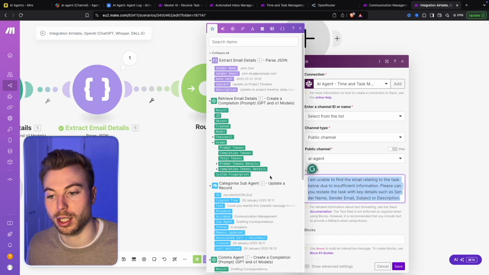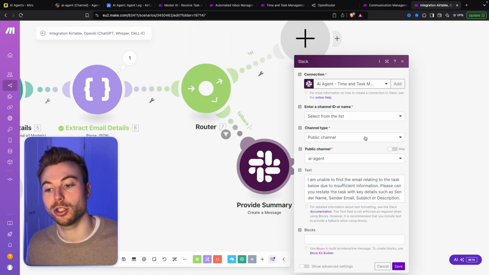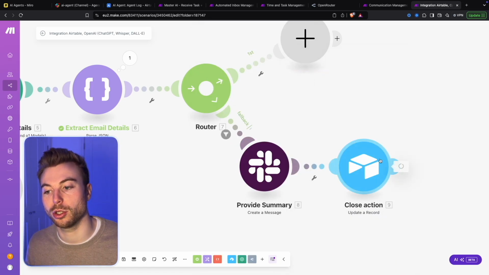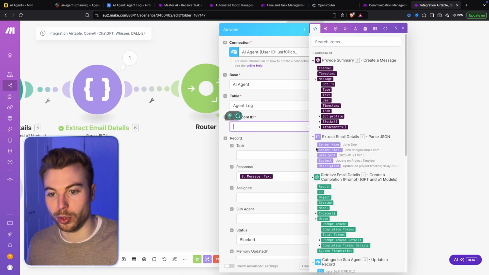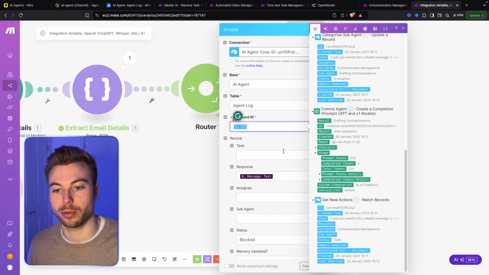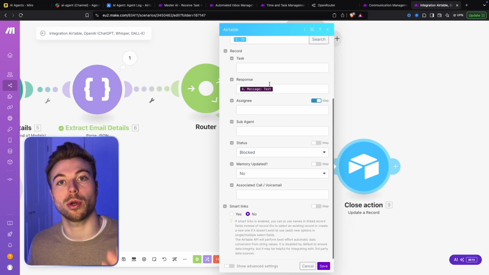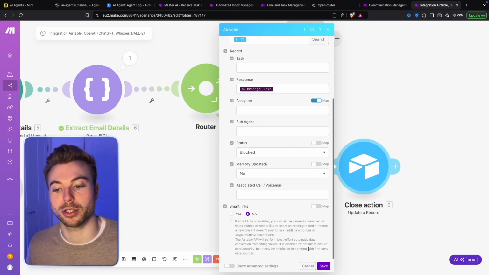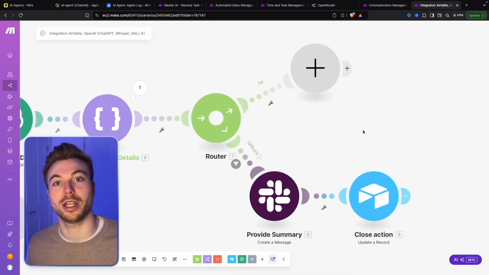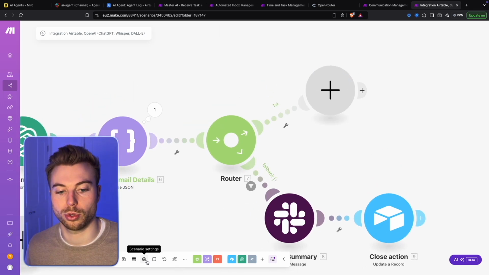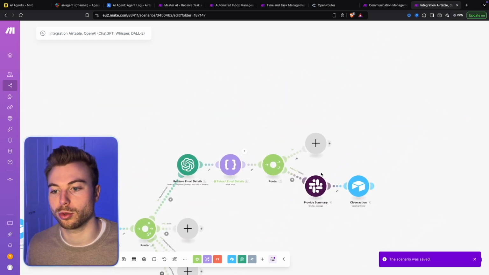But what we're saying in this is basically we've not got enough information. We're letting the user know we can't complete the action. And then with our Airtable module here, we need to get rid of the record ID, update that. And what we're going to do is just input the response into the log that says we weren't able to go through and do it, and update the status to blocked so that we know that they need to go through and do it themselves. We'll do save and then auto align, so that's all good to go.